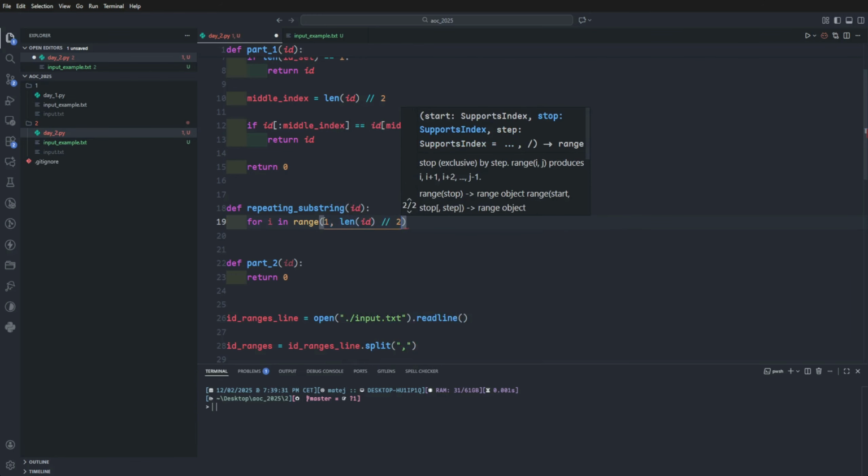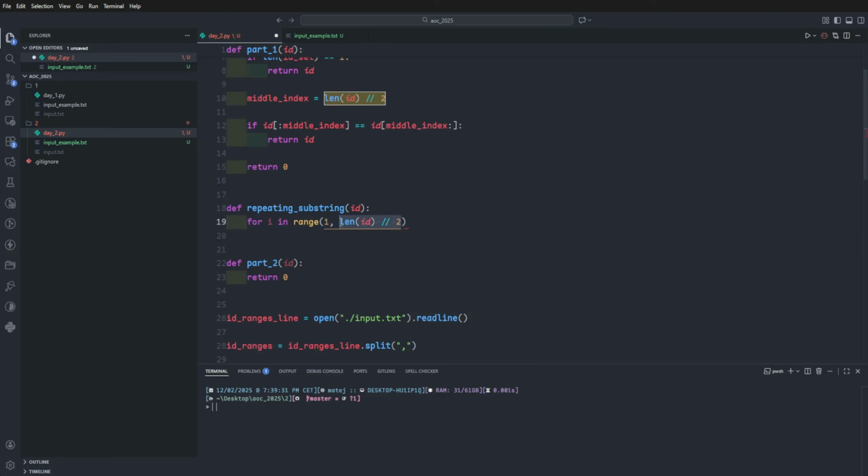We will do a floor division to get an integer and get the half of our string, and at the end we will add a +1, because what Python does, as we have said before, is it doesn't include the result of this. So if we are going from range 1 to 3, we will only have 1, 2. So we add this to make sure the half of the substring is included.